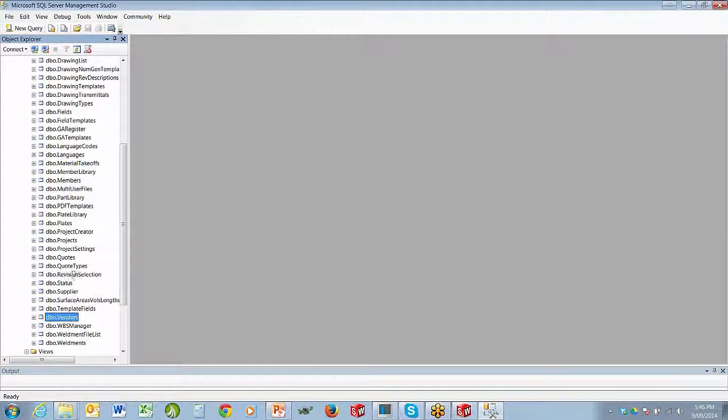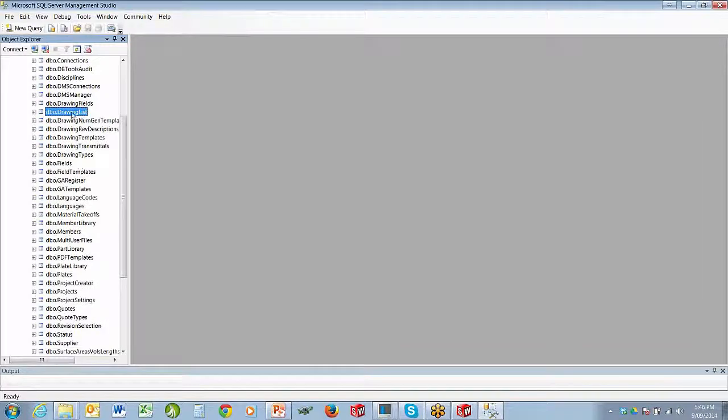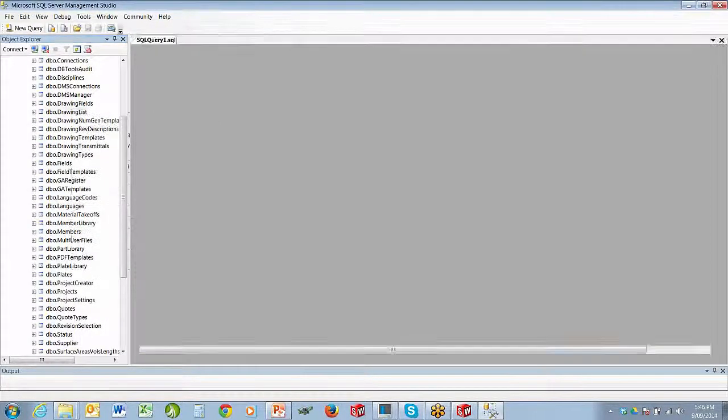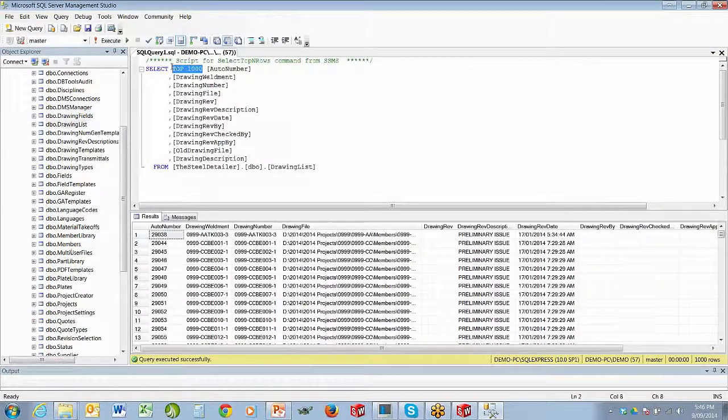Okay, we got vendors. Okay, we got plates. We got members. And we have drawing list. Okay, let's have a look at the drawing list. In here, if you right mouse click and you go select top 100 rows, this is a little bit of SQL querying. I'm just going to show you what's going on so that you can see it.